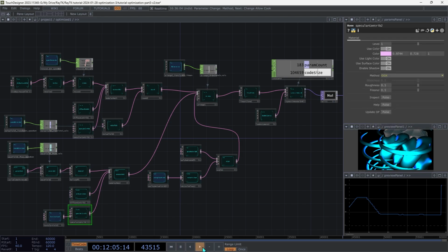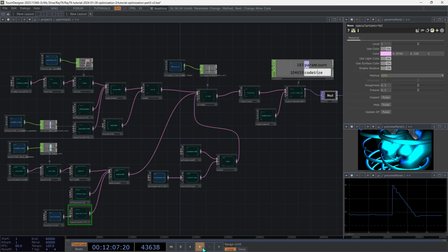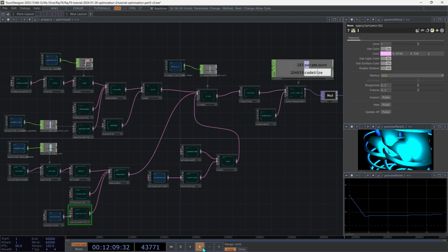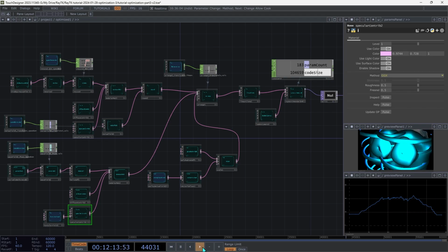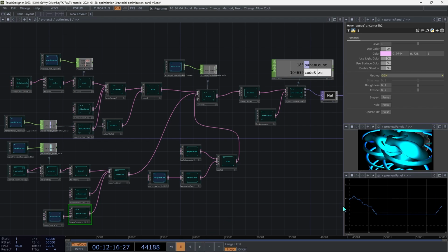So now let's take a look at the performance, and it's still pretty bad. Maybe slightly improved, but definitely more work to do. So we still are kind of in that problem range, maybe slightly improved, but there is more to do.